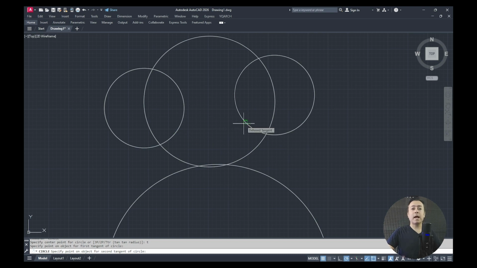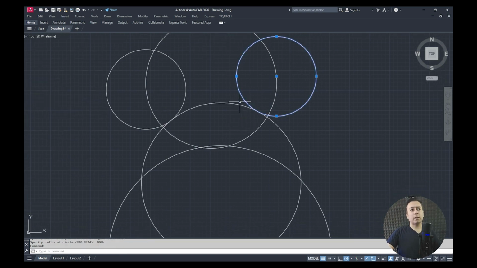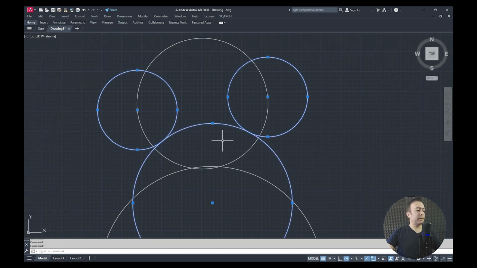Does it necessarily have to be a circle? It doesn't have to be just any line. It can definitely be a straight line. I select this as well, and now all you need to do is specify the radius. For example, I enter a radius of 1000. It draws a circle that is tangent to this, tangent to that, and its radius is 1000.